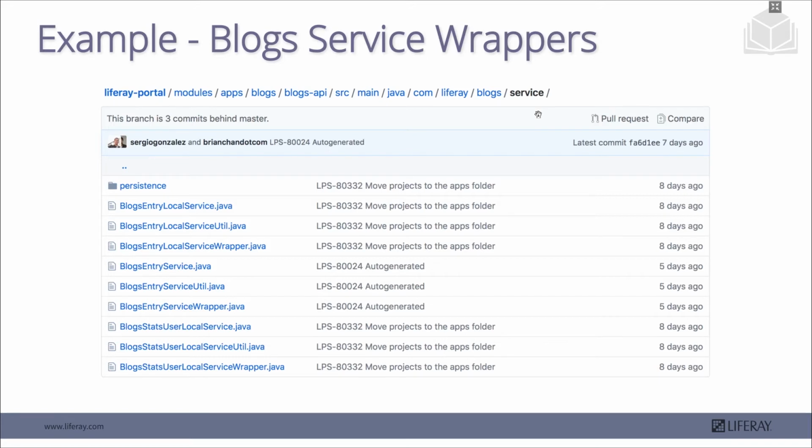Now we can look through some of Liferay's source code over in GitHub, and you will also see service wrappers there as well. In this example, we're looking at the blogs entry local service, or the services for the blogs application, and you'll also see there is too a service wrapper object, thus signifying to us we are able to extend or override some of Liferay's blog services.